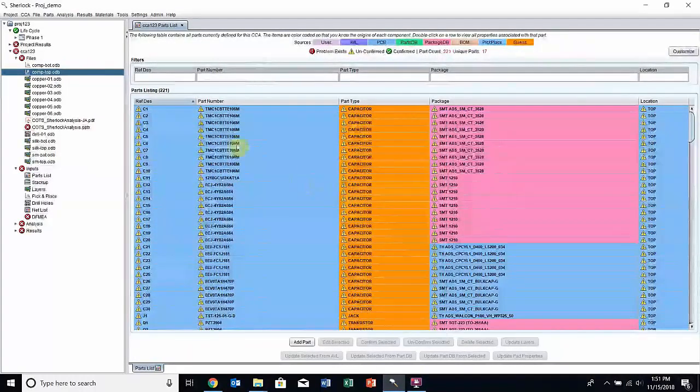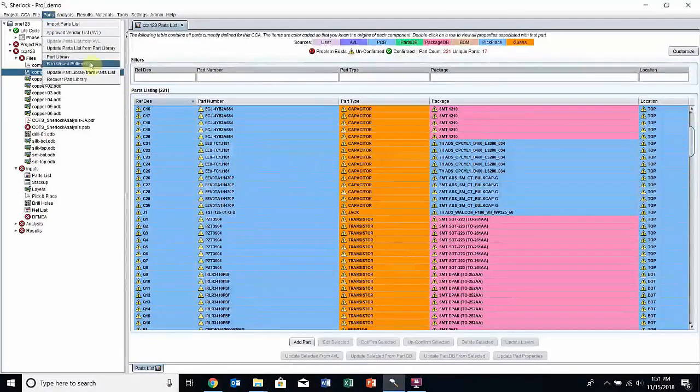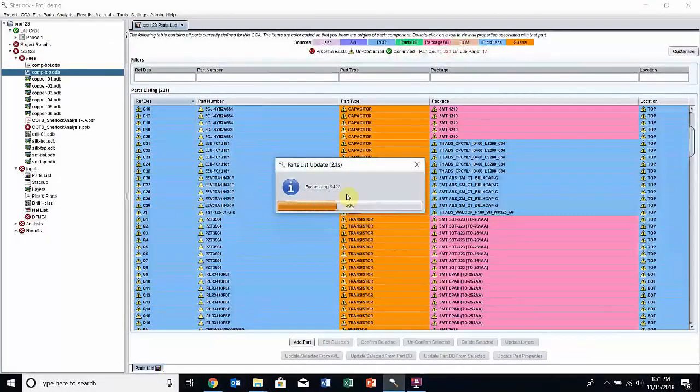So once I've done that, Sherlock will read in all of my parts again. Their original source will go back in as well, and if I want, I can then go back and update my parts list from part library to end up with all of that information from the part library that I wanted.